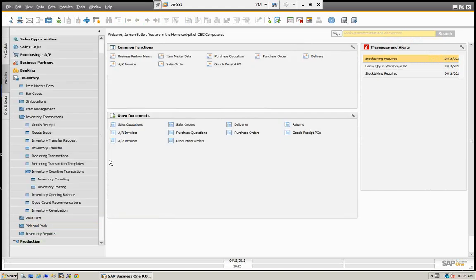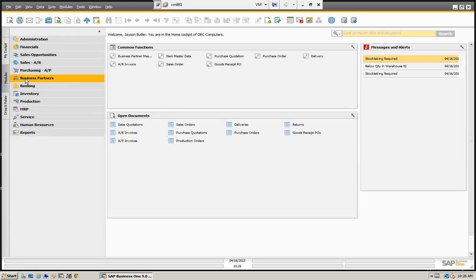Okay, so that concludes our webinar today. We reviewed a new functionality in SAP Business One version 9.0 called the inventory counting. To review real quick, you can set that up. There's some new functionality in SAP.